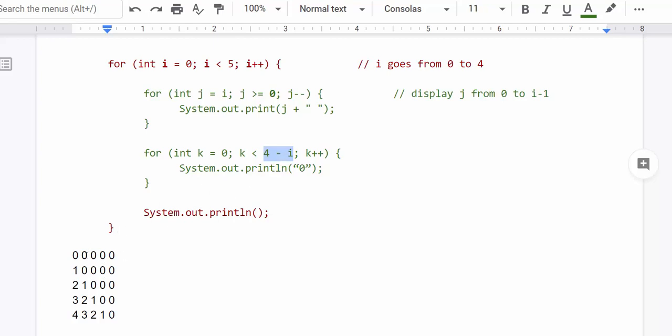So when i was 0, we had 4 of them. Then the next time through the loop, i is 1, and so 4 minus 1 is 3 of them. And then the next time through the loop, i is 2, so 4 minus 2 is 2 of them.